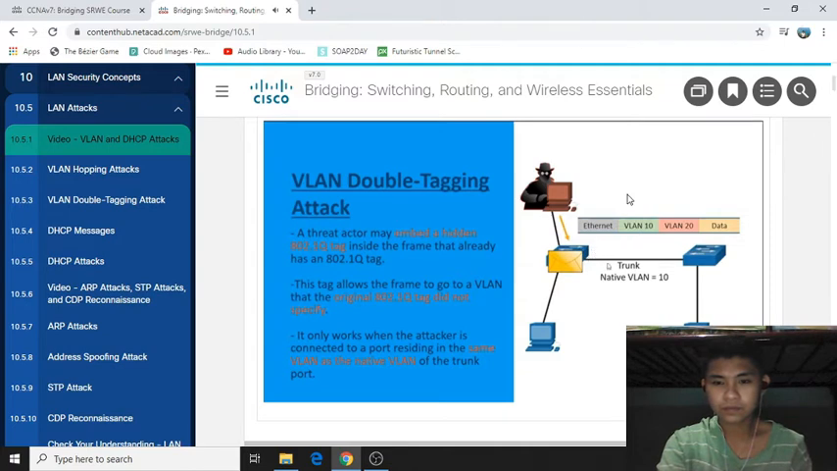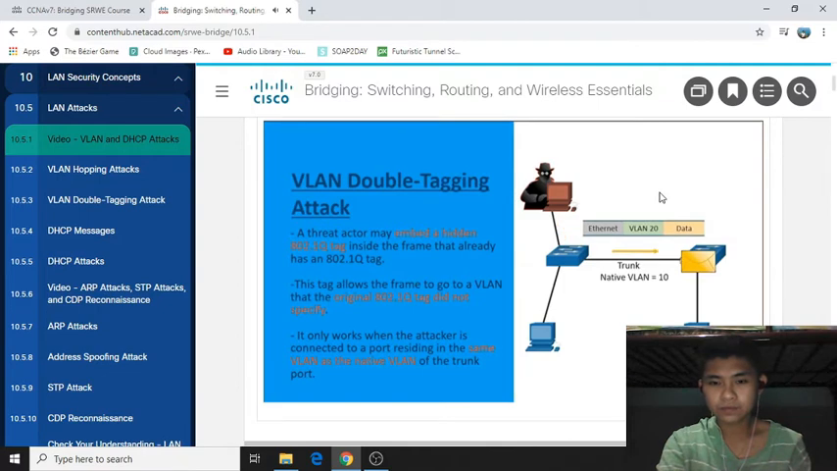Well, the switch sees that VLAN 10 is also the native VLAN, so it's going to remove the VLAN 10 header and move it across the trunk link. Now, as that frame moves across the trunk link, the first header of VLAN 10 was removed, and now the internal tag, which is the VLAN 20, still exists.